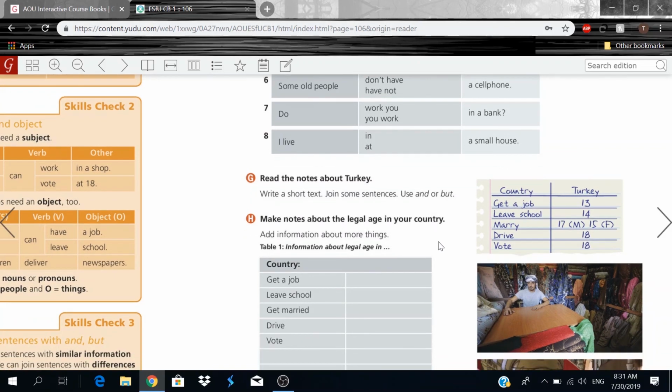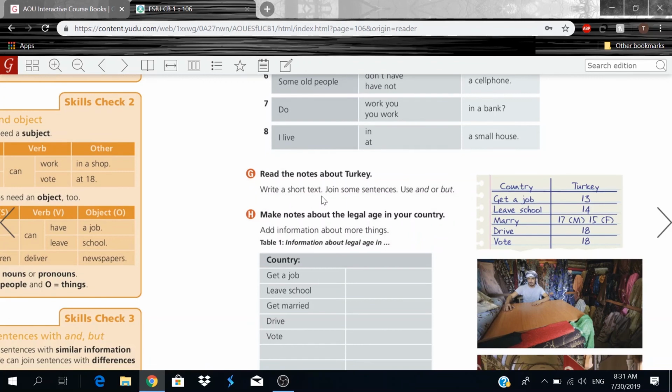So now, let's write a short text and join some sentences. Let's find the similarities. So we have drive and vote. I cannot open this, unfortunately. So we'll just have to do it orally. So teenagers can drive at 18, and they can vote at 18. You see how I got them together? Okay? And now using but, let's start with something kind of negative, and then we'll move to something positive.